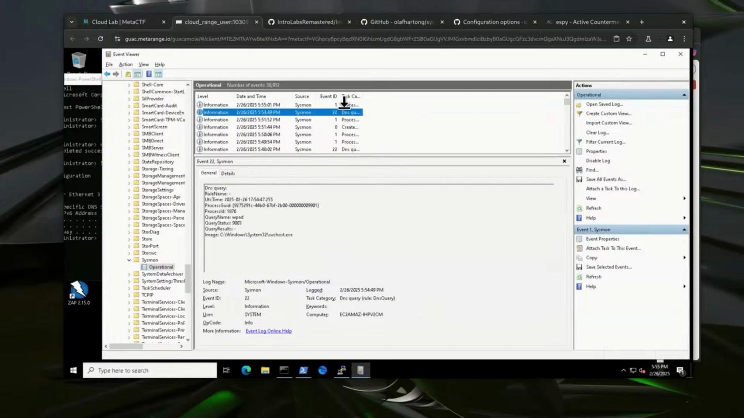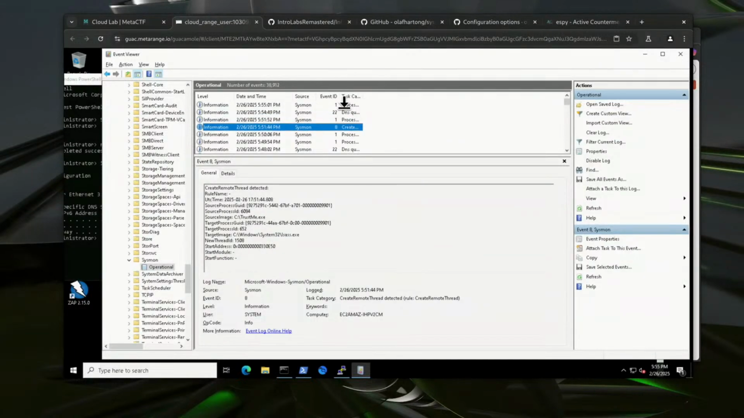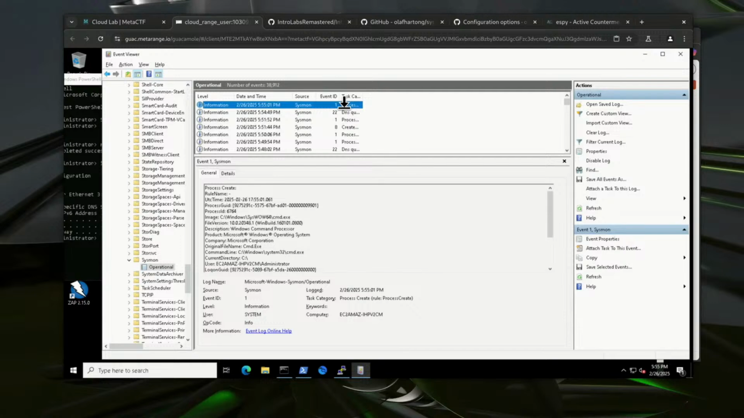So did it detect anything else that I did? That's WPAD. That has nothing to do with anything. Edge update has nothing to do with anything. And then we're back to LSASS. So I was able to detect the shell on that system.